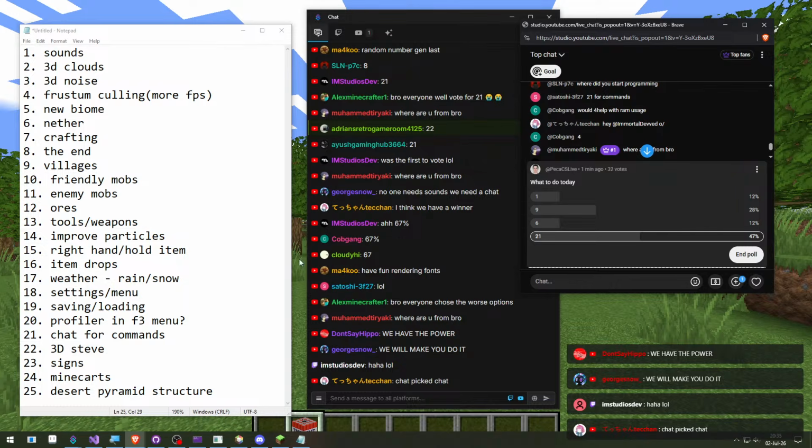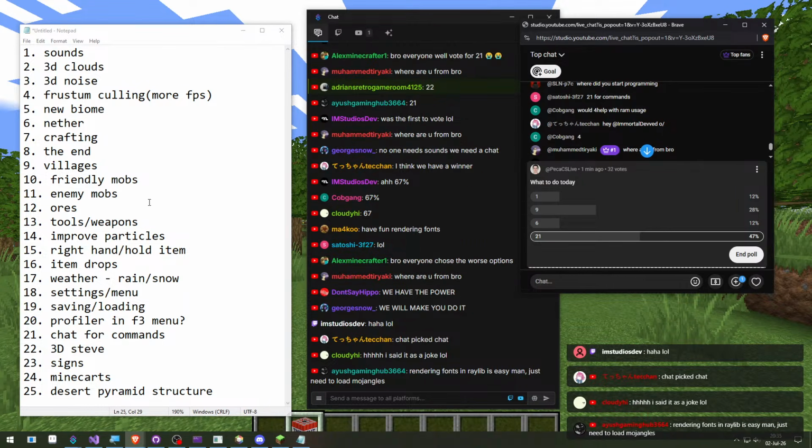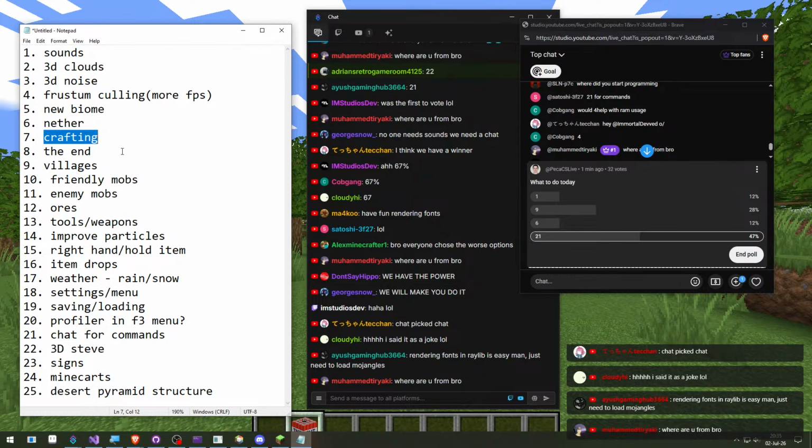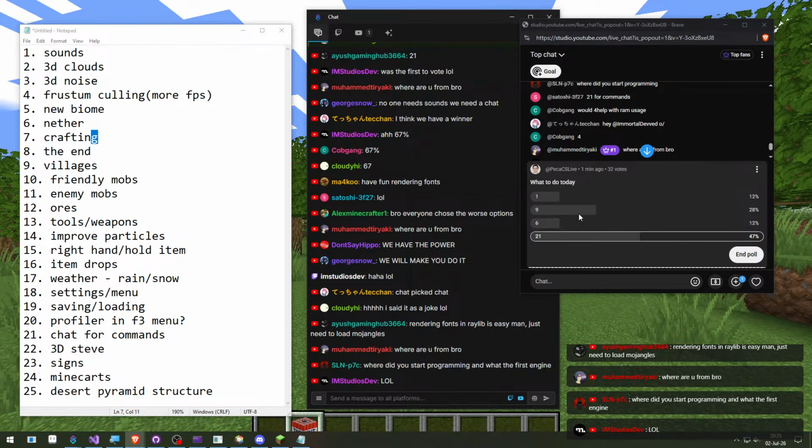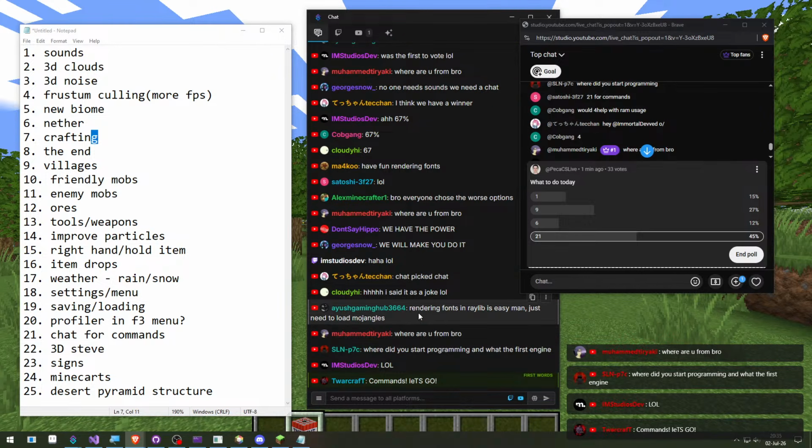There was a person like Dimitri. Dimitri wanted crafting. And yesterday we were close to picking crafting. Crafting closed. And today it's not even in the options. So Dimitri will be a bit sad when he sees the vote. Chat, pick chat. Said it as a joke. Rendering fonts in Raylib is easy, man. Just need to load the Mojang font.